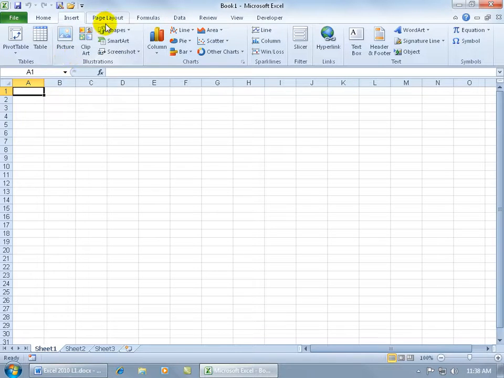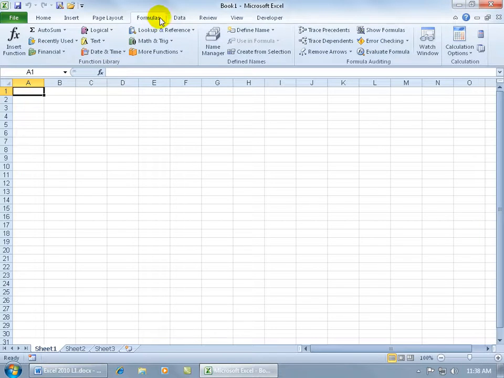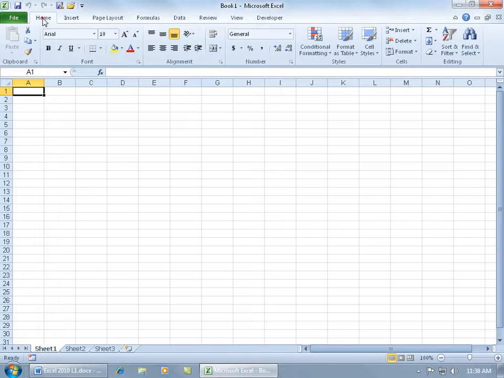You can come along and look at the page layout, all the icons here or buttons that have an effect on the page layout, the print area or the area of the page that you'd like to print as opposed to printing the whole page, setting up your margins, the orientation, whether it's when you click on the drop down arrow, portrait or landscape, and you've got your formulas, functions, data review, and so on. Let me go back to the Home tab.